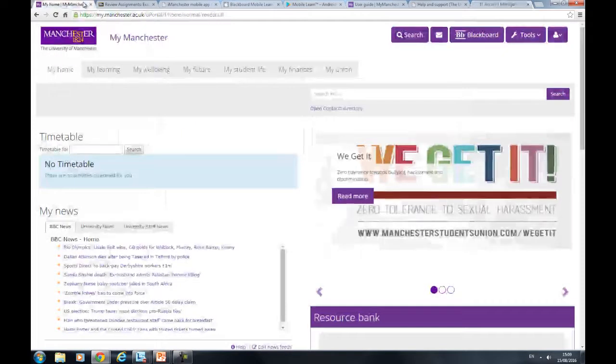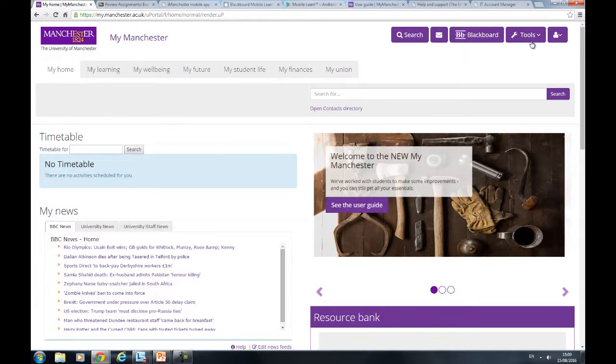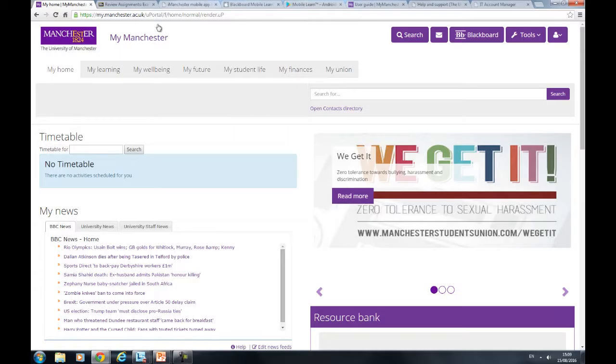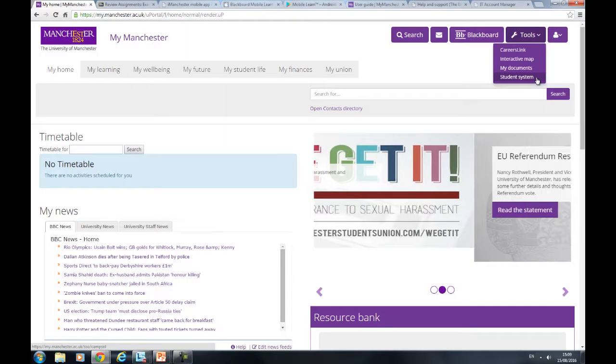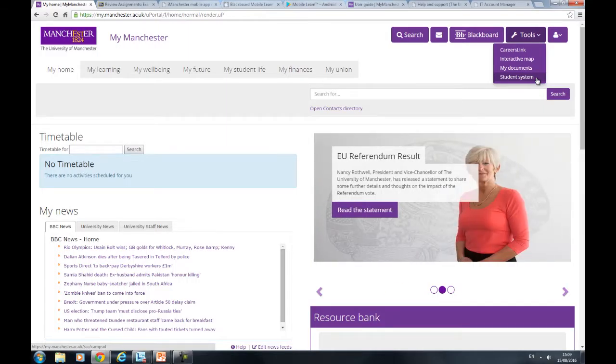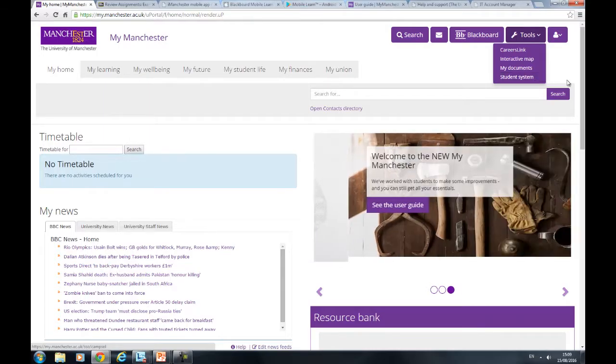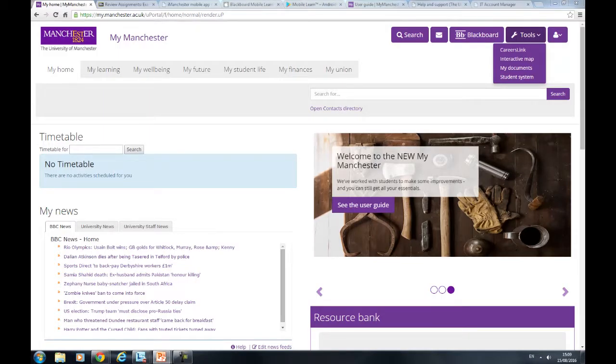You may also need to use the Student System tool, which back on My Manchester, if you look in Tools, Student System, in there you can find and make sure you are properly enrolled on the right courses that you need to be on. Again, please bear in mind that any changes to your course enrolments will take up to 48 hours to take effect, and you won't see second semester courses until you're in the second semester.